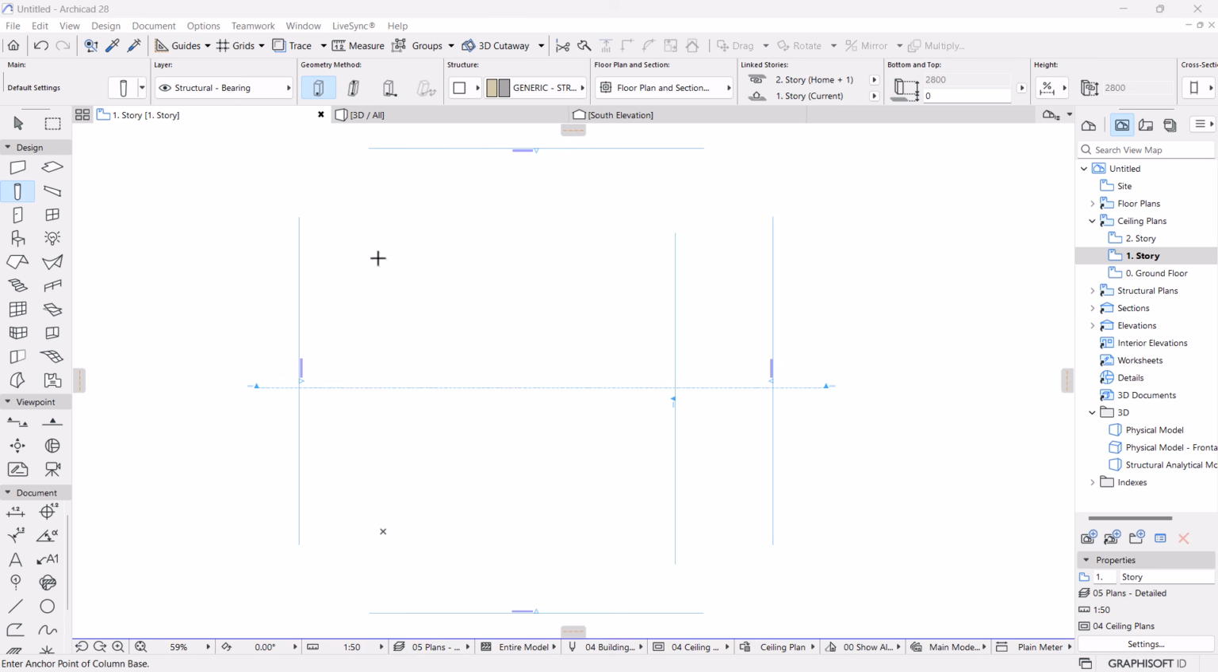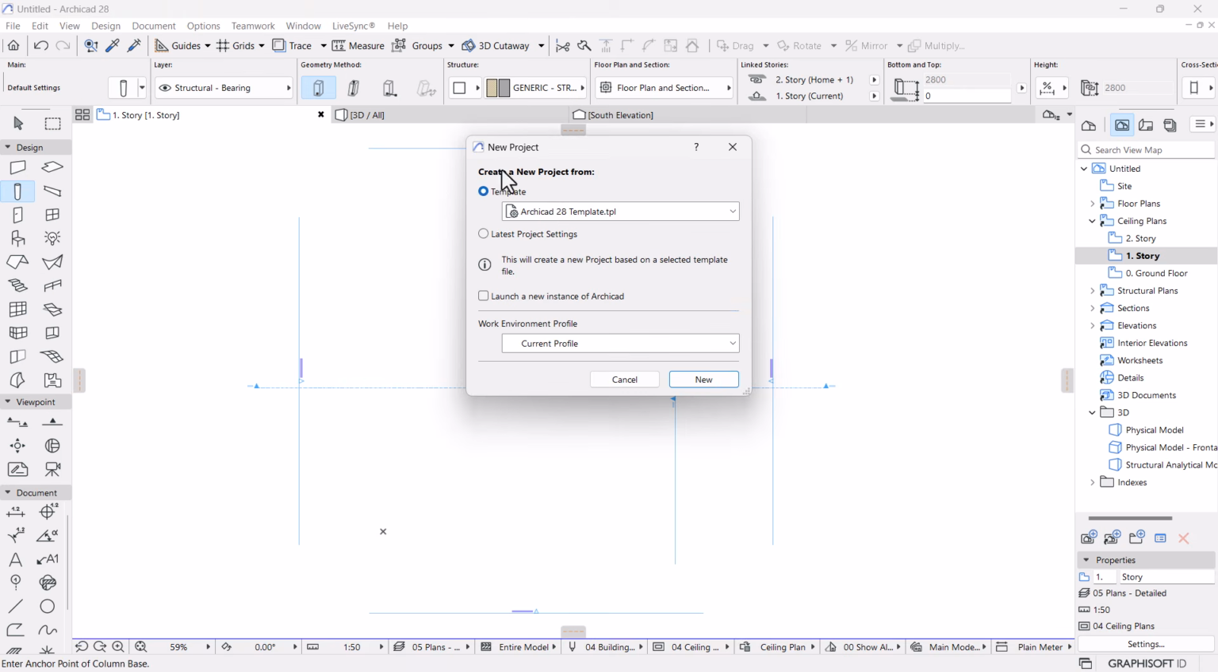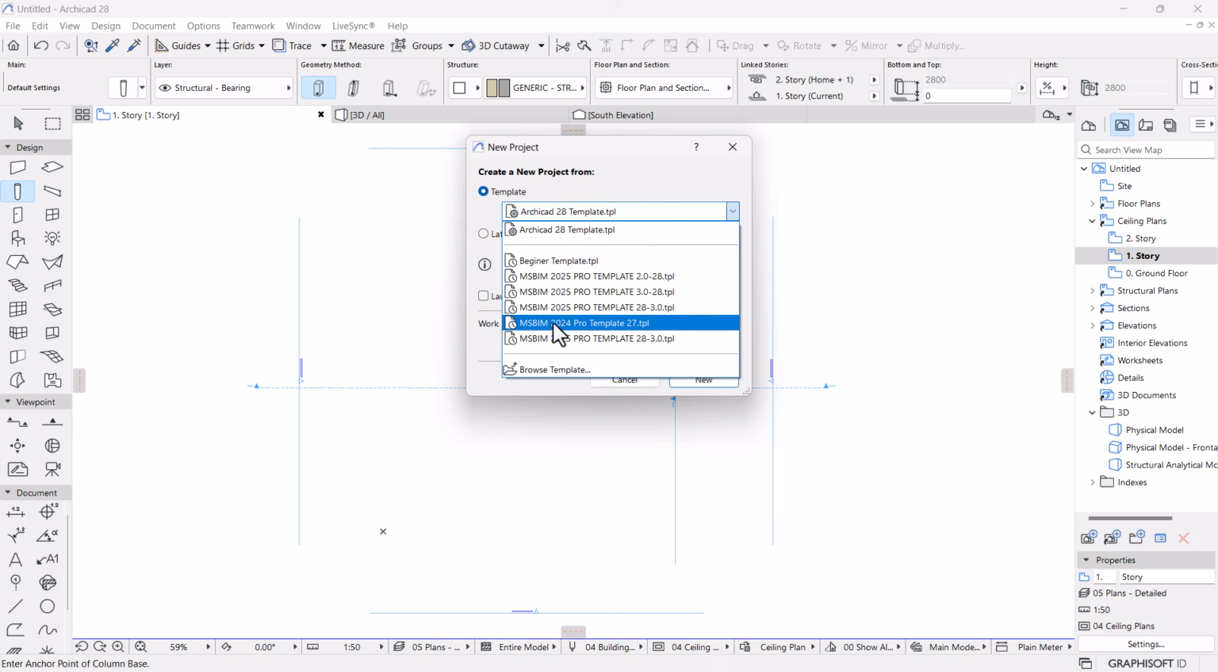To start a new project in ArchiCAD, you go to File. Always we want to start from a new template or a project from a template. So we're gonna go to File, then New, and make sure under the New Project window, choose the template. So here I have different versions of our MS BIM 2025 Pro template, which has been running for years now. So we are on version 2025. If you want to check the template, check the link in the description to download it.